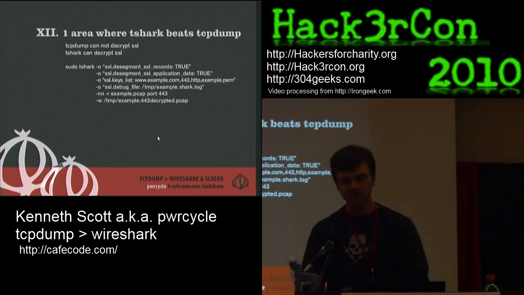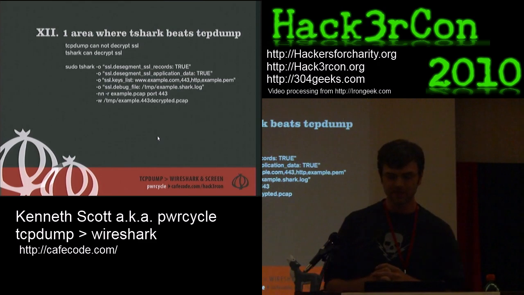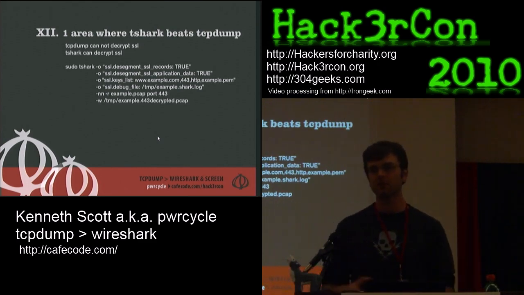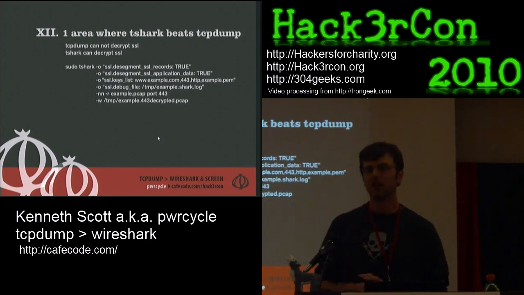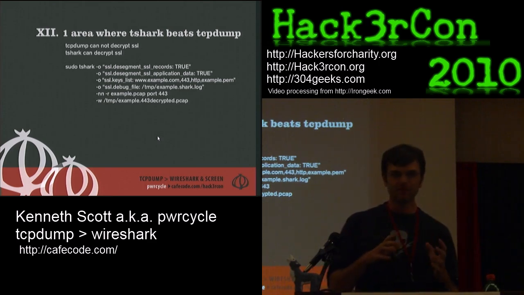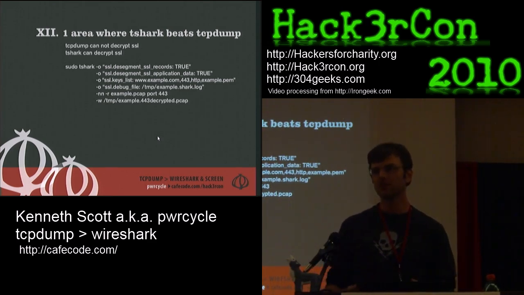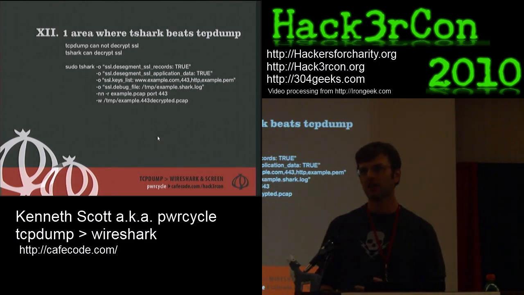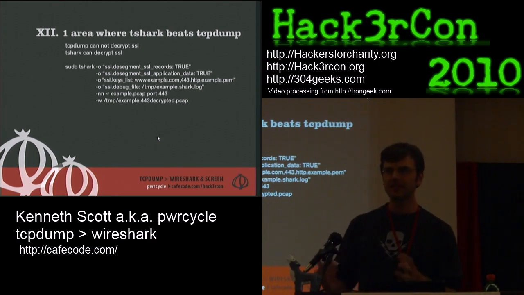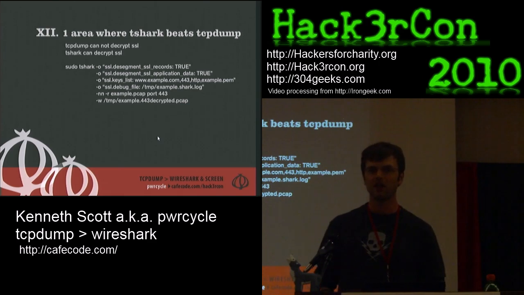So the other thing that I need to tell you is I'm not totally bagging on T-Shark. It has a very, very, very big advantage that tcpdump does not have, and that is in decrypting SSL.